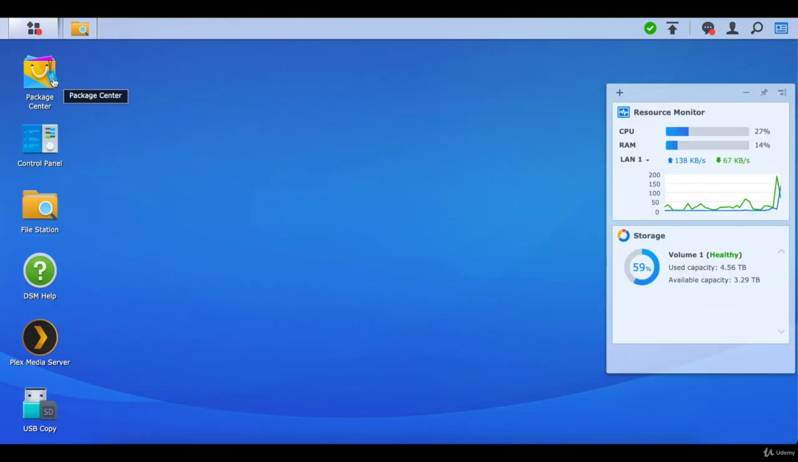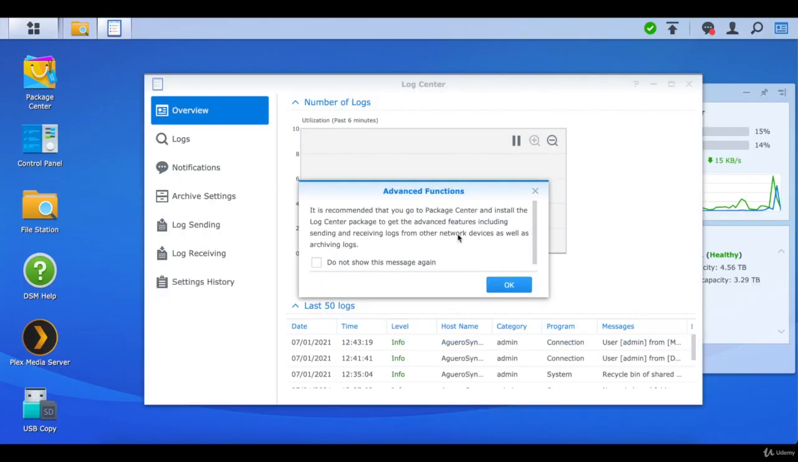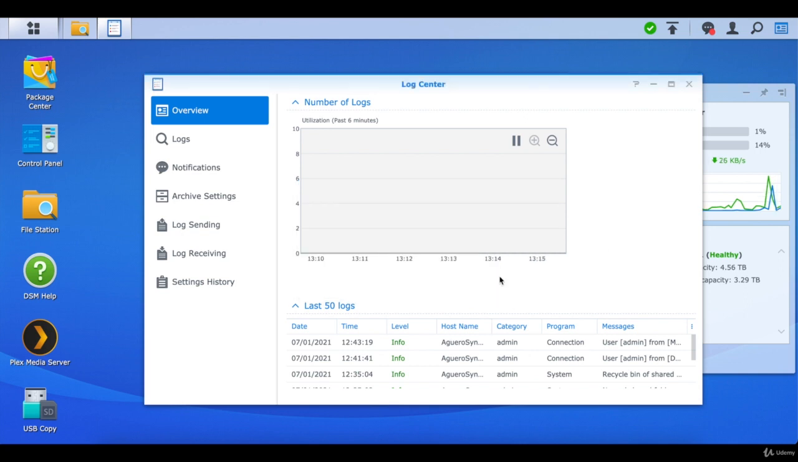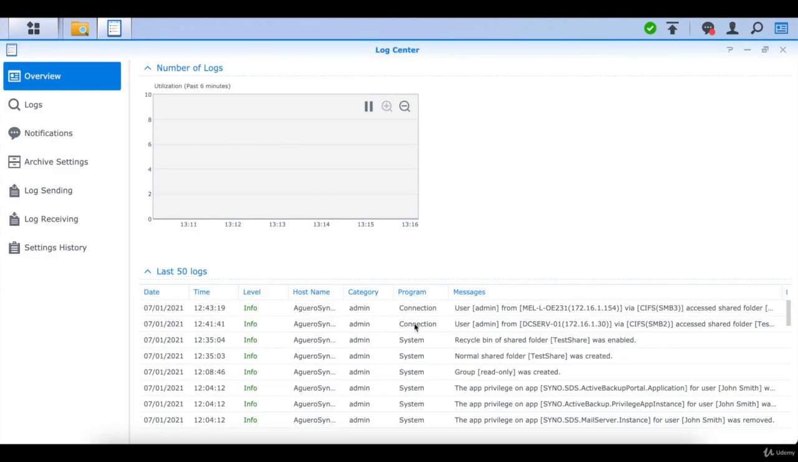So now that that's installed, let's go back into here and click on Log Center. Now we've got a lot more information. We can now tick this because we've already got it installed, and okay. Here, you can now see information about your Synology NAS in log form. All right, so the last 50 logs, here's everything that's been going on. This is great if you're somebody who needs to understand exactly what has been going on with your Synology NAS. Let's make this bigger so you can see exactly the logs of what has been going on.